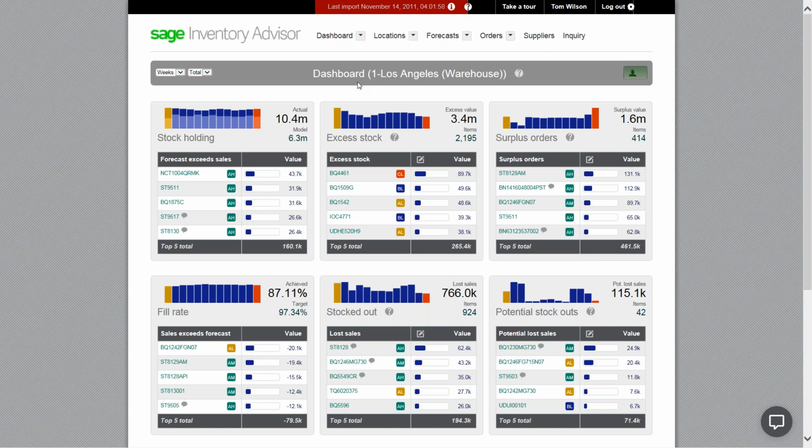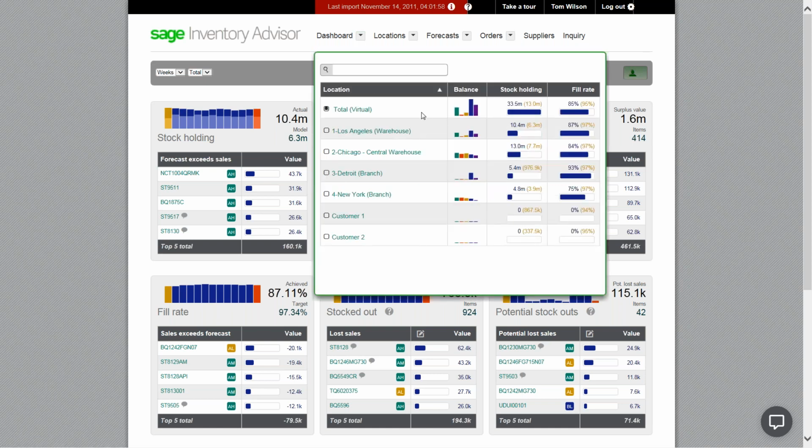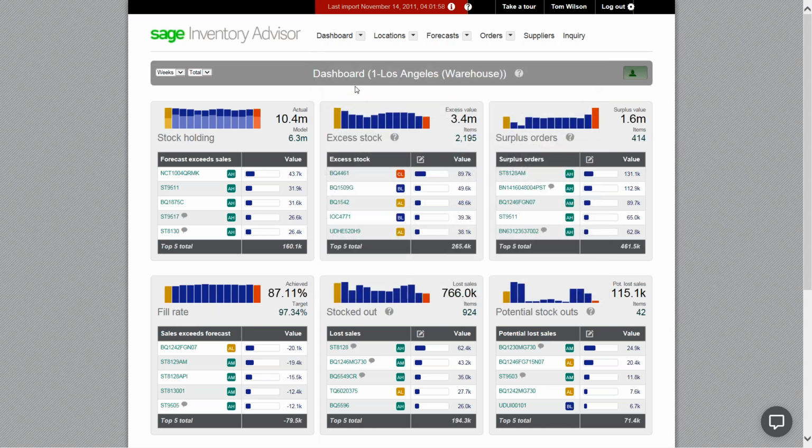Now, you can have multiple locations, and if I click my dashboard button, you can see all of the stocking locations that you're planning inventory in. In my demo database, I have 4 physical stocking locations. You can even plan at a virtual location. I'm going to pick on Los Angeles, and it is my main stocking location. And what we're now looking at is the dashboard for all of the inventory in Los Angeles. So it could be a combination of finished goods, raw materials, components, anything you want to plan.